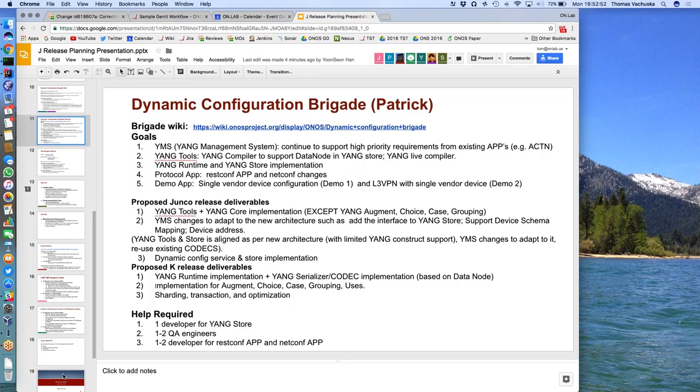So for the dynamic configurations, we're running this project openly. All the information is posted on the wiki. Here is a link, the team members and contact information, and the weekly meeting information. All these are captured by the brigade. We also open tables to capture your requirements. If you have any requirement for us, just go there. I put a sample over there. You can follow that one.